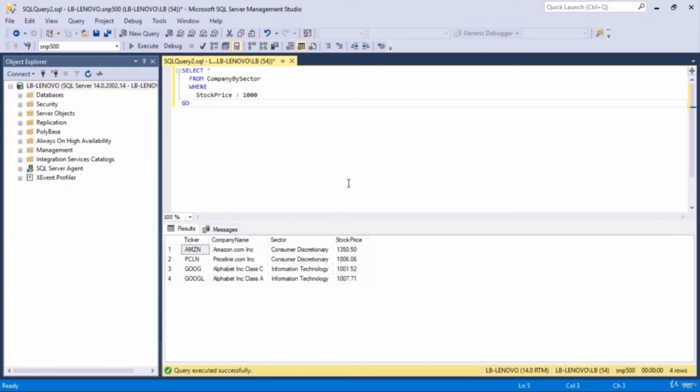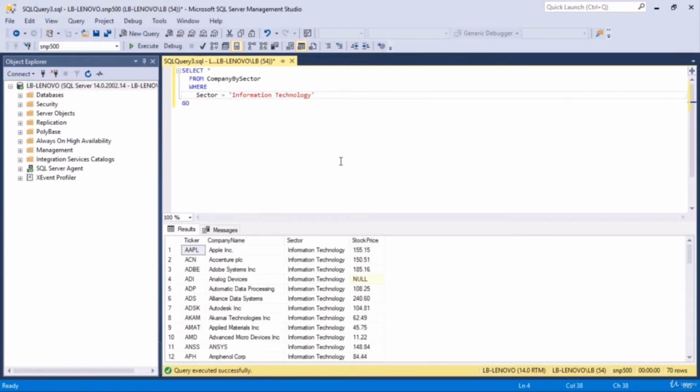Filtering based on character strings works in similar ways. Now let's generate a list of companies which belong to the information technology sector. We create a new filter where the sector column values should be equal to information technology. Now the query execution results window has all companies belonging to the information technology sector.